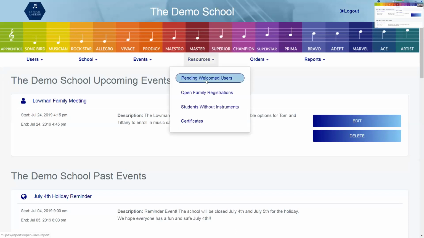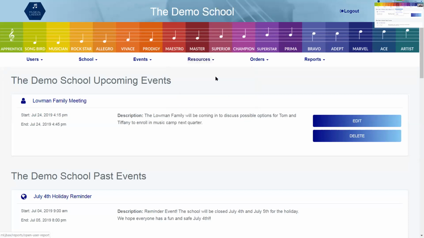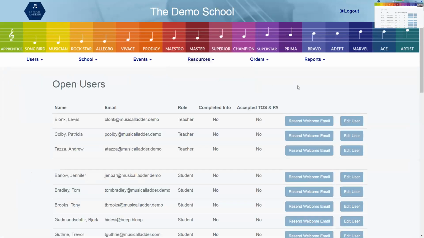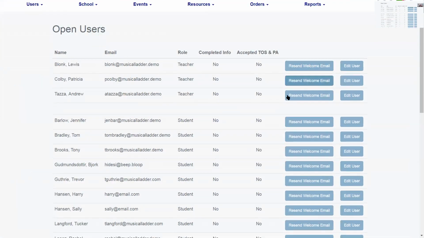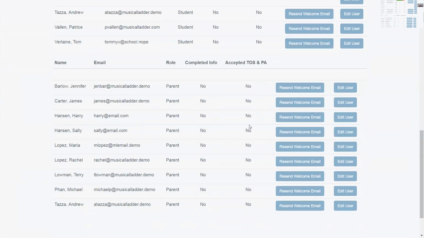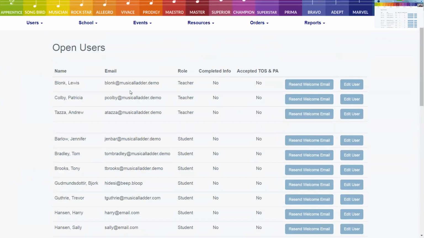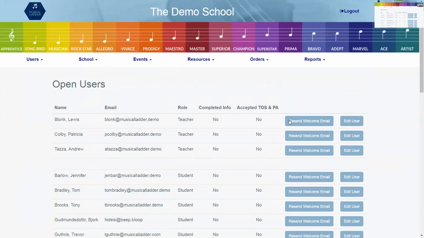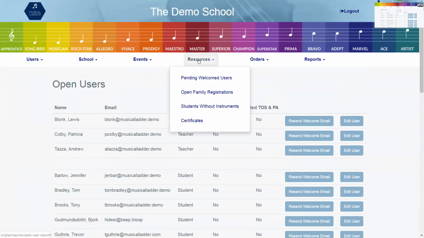These resources are going to help you do some functions that you don't want to go digging through. So somebody hasn't logged in yet. You can resend that welcome email. You can edit them. You can say, hey, these people are just not using the site. Let's talk to them, give them a call, whatever we need to do.